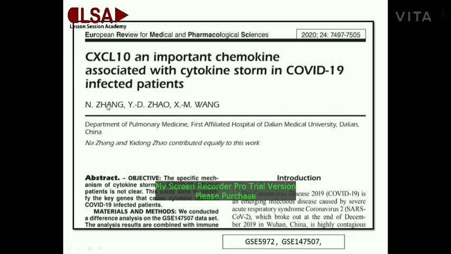So here you can see I will choose this paper to demonstrate Metascape. In this paper the researchers studied CXCL, a gene, an important chemokine associated with cytokine storm in COVID-19 infected patients. The researchers tried to find this CXCL gene important, so they formed a network with this and its neighboring genes. They tried to find the neighbor genes.